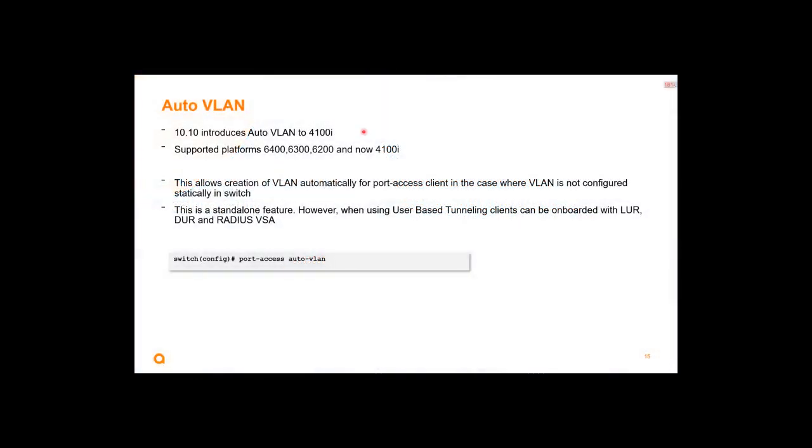Auto VLAN feature parity. So 10.10 also introduces auto VLAN to the 4100. So now auto VLAN is supported on 64, 63, 62 and 4100. This feature allows the creation of the VLAN automatically for port access clients in the case where the VLAN is not already statically configured.